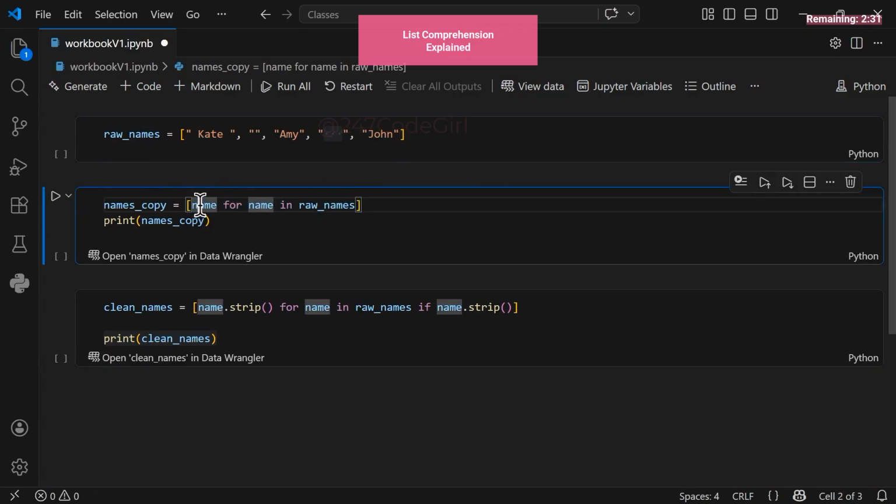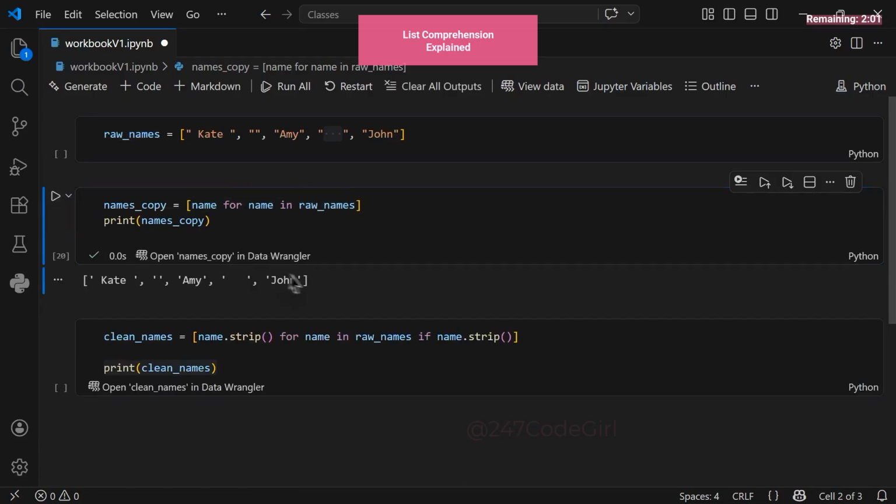We define name, then loop: for name in row names. We are extracting each value by iterating through the entire list. It's a standard for loop. For every item in the original, we want to grab that name. Then we store it in our new variable. The square brackets are what make this a comprehension. Python will systematically extract each item. It pulls one entry, adds it to the new list, and moves to the next. Running this gives us a perfect duplicate.